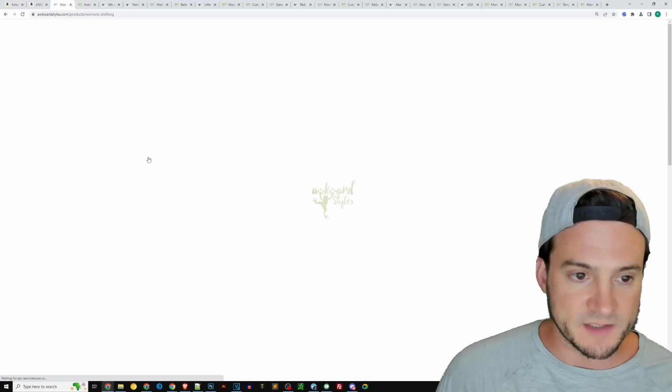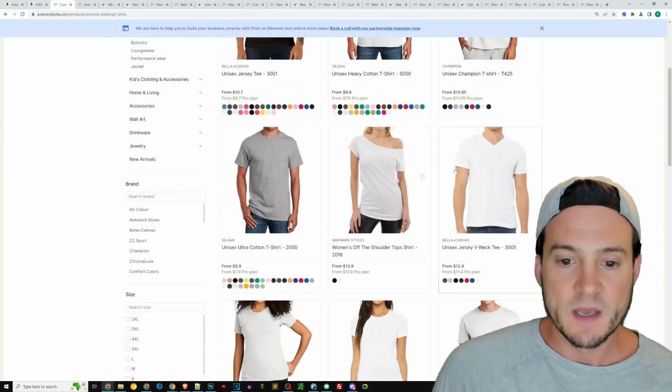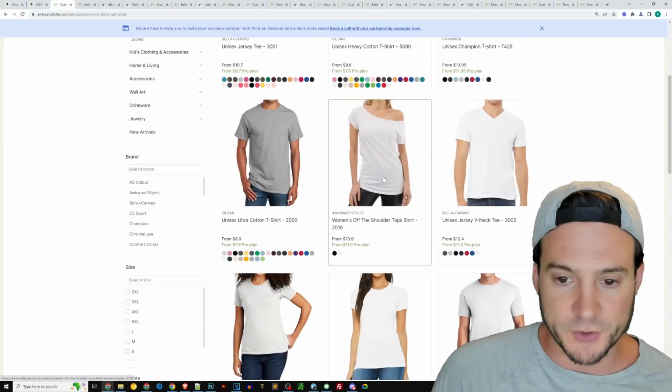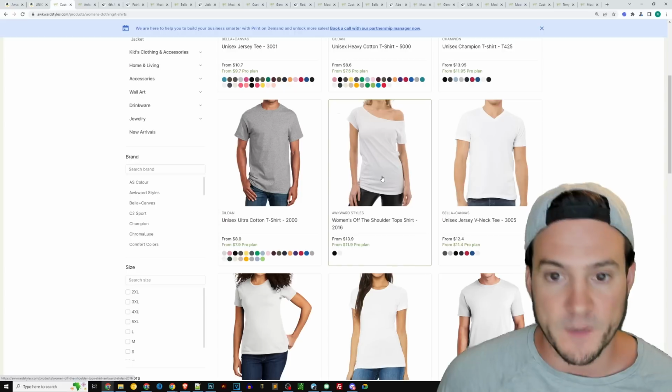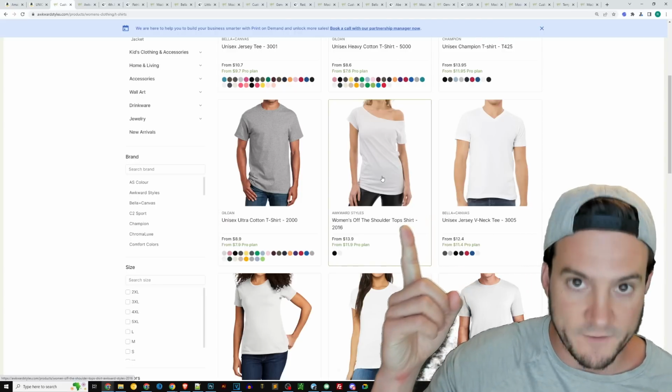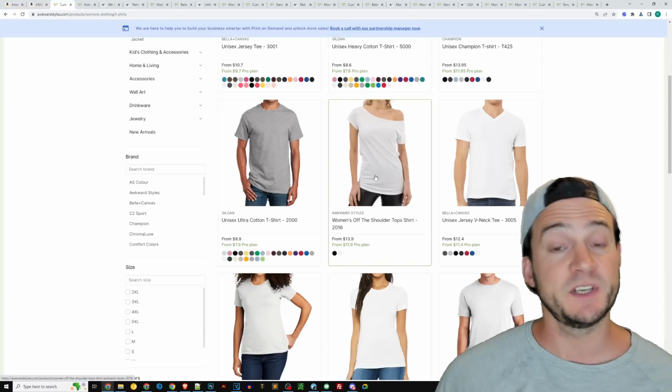I went to women's clothing, then I went to t-shirts. What about this? The women's off the shoulder shirt. If you have Awkward Styles Pro, it's $11.99 for fulfillment. You don't see too many print-on-demand sellers selling the off-the-shoulder, wide neck shirt, and I think that's a nice way of standing out, especially if you have Awkward Styles Pro.